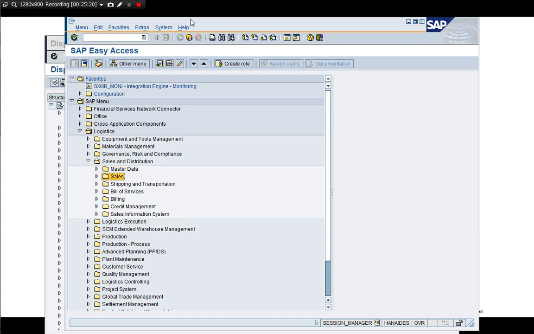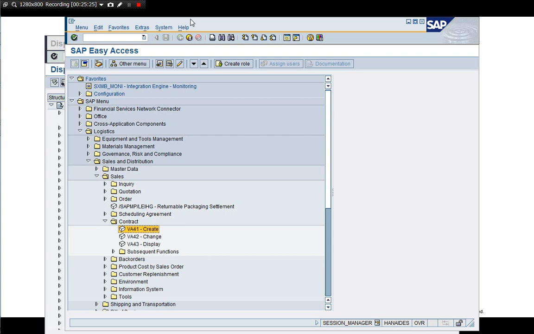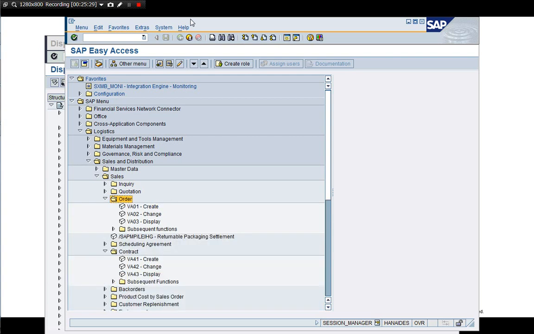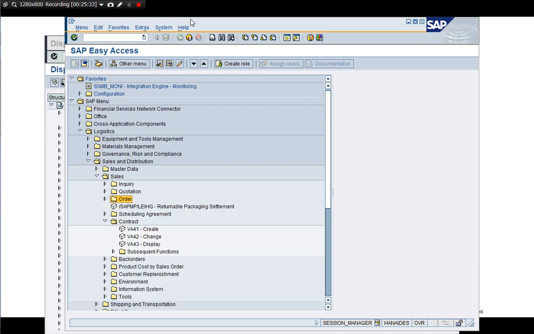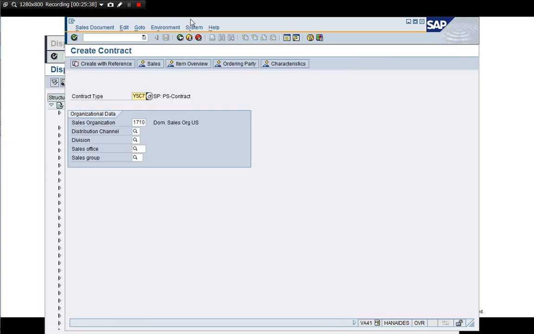And contract. In fact, order and contract, it's very similar. Only restriction on the document type. And as we are talking document type, I created a YSC7.